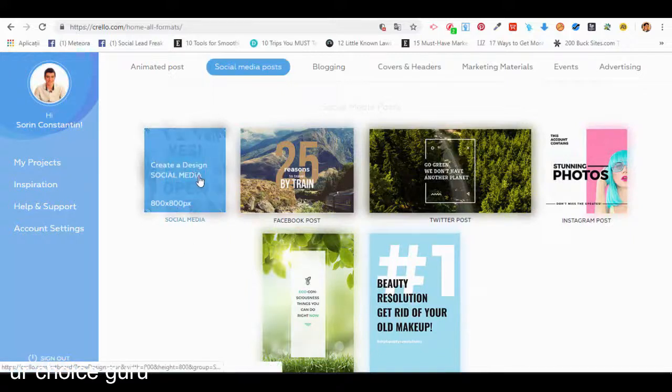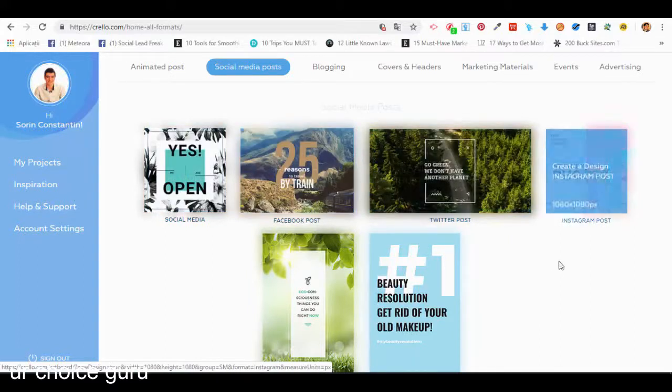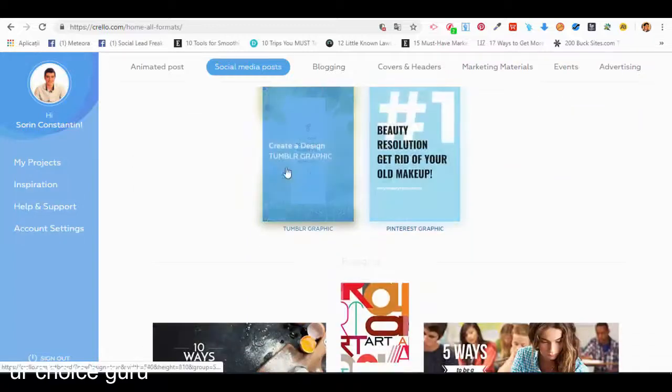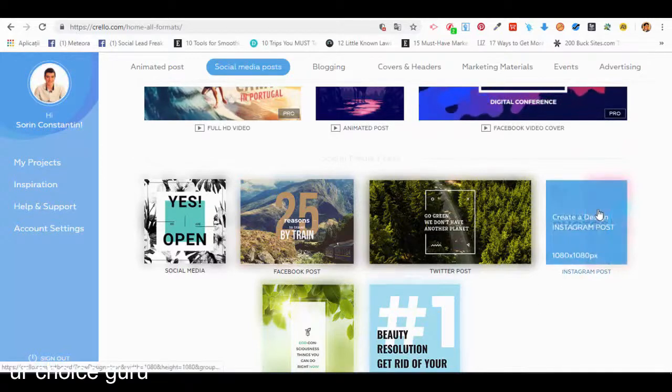For social media in general, we have a resolution of 800 by 800 pixels. Then we have Facebook posts, Twitter posts, Instagram posts, and also a Pinterest graphic or Tumblr graphic. So we have plenty of choices. Most of you will probably use this tool to create Facebook or Instagram posts, and some of you also for Pinterest or Twitter, but let's say that the top three dominant ones will be Facebook, Instagram, and Pinterest. So let's try an Instagram graphic, which is 1080 by 1080 pixels.